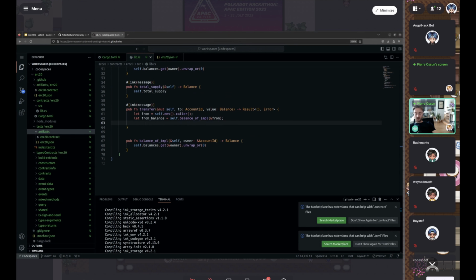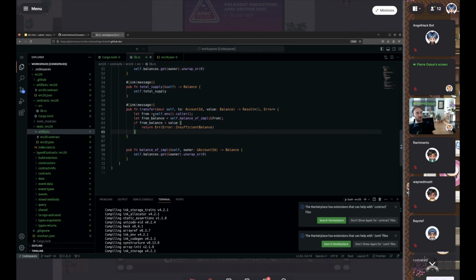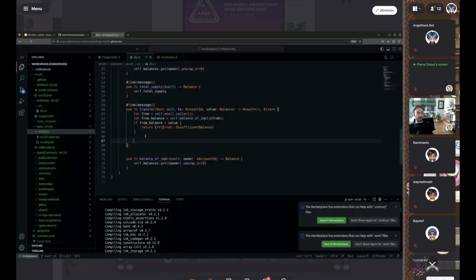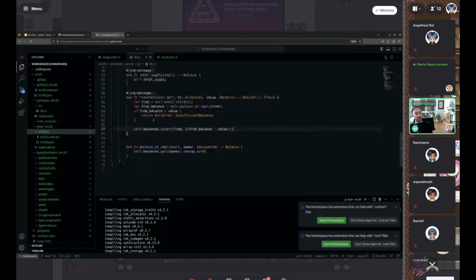Then we need to check, of course, if the caller has enough balance, and if it does not have enough balance, we return an error of type insufficient balance. Then when it's done, we update. So the rule is always check first and save after. So we have done the check. Now we can save it in storage and insert, basically decrease the balance of the caller.